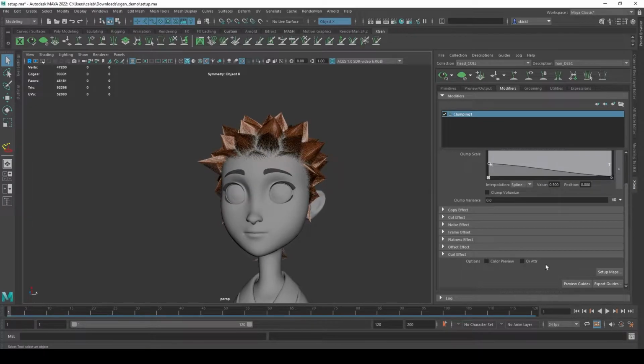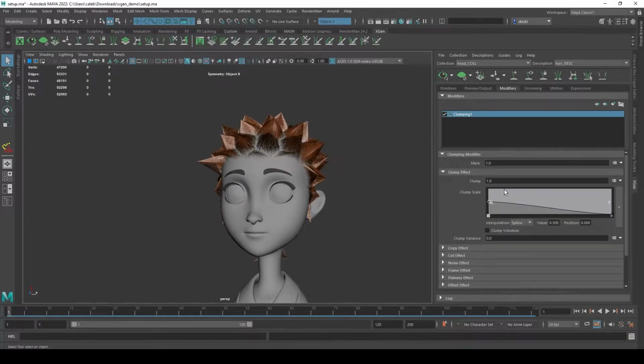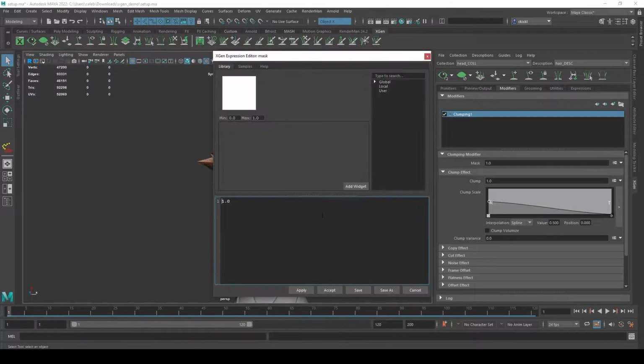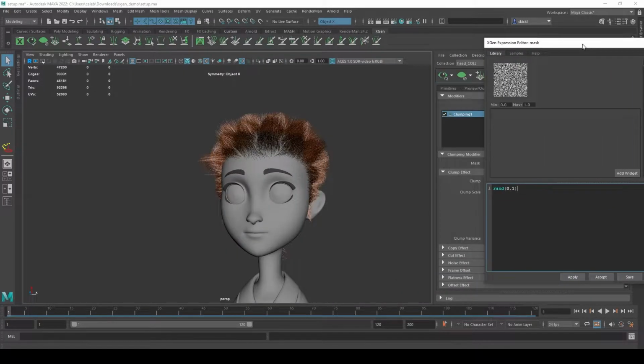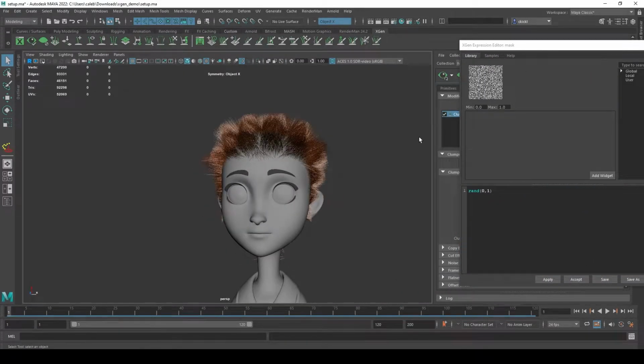If we go ahead, I'll keep this how it is right now. Up here for mask, that's just turning it on and off, right? I wouldn't use this for clumping, but if I just set that to rand, from 0 to 1, I'm not adding any more lines underneath. Remember, the last line does not want a semicolon. Click Apply, and you can see some of those hairs are being drawn to it, some of them aren't, right?